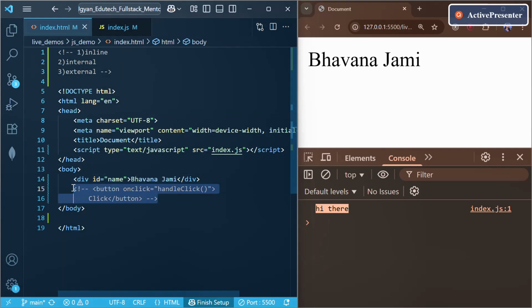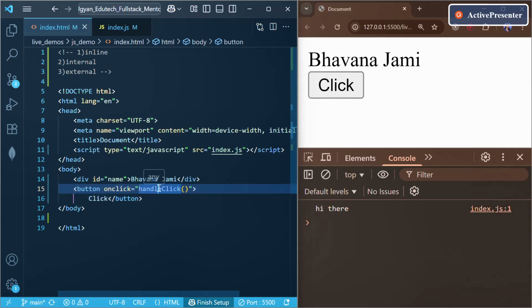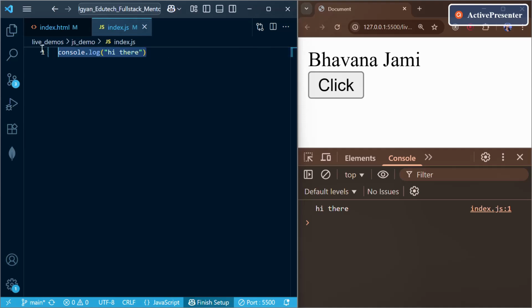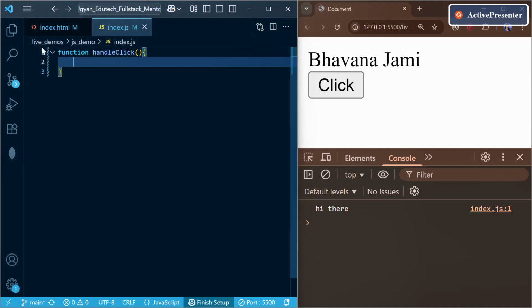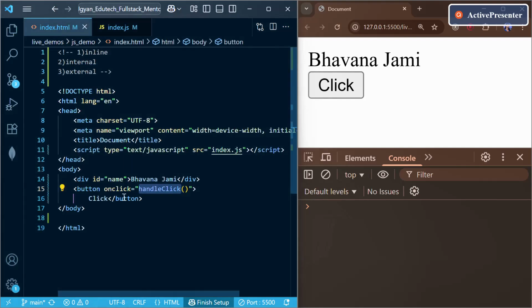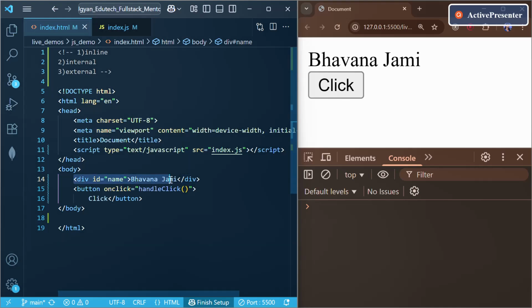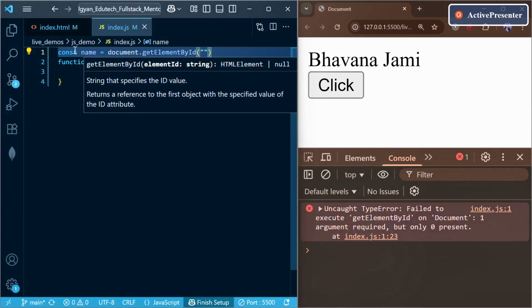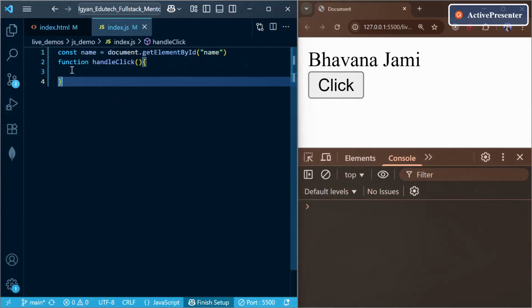Let's suppose we have this button and we have this handleClick function, right? I will copy this function, go to my script file and then give that function. So when I click on this, I want to do something. In order to do something, I will grab this div tag from the HTML DOM in my JS file. I'll just grab it by ID. So what are we doing here? We're trying to access an element inside the DOM in order to do some operation on it.